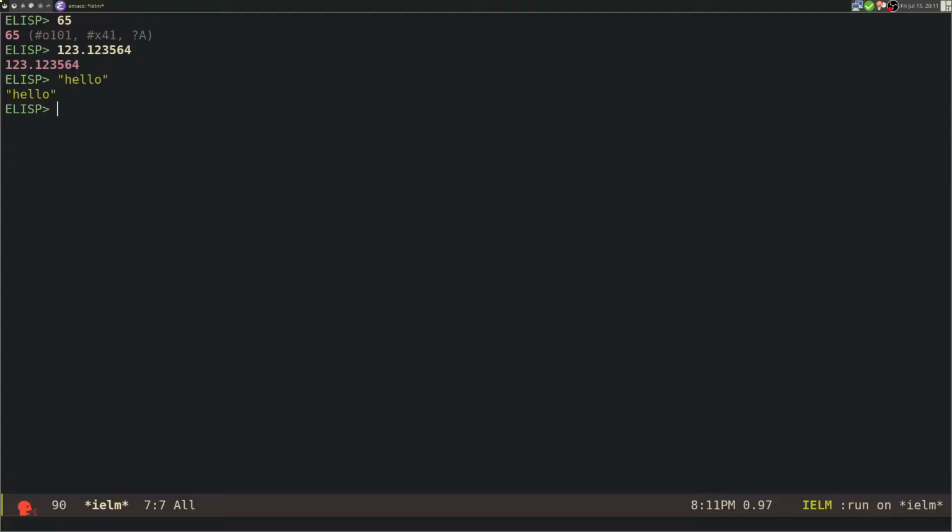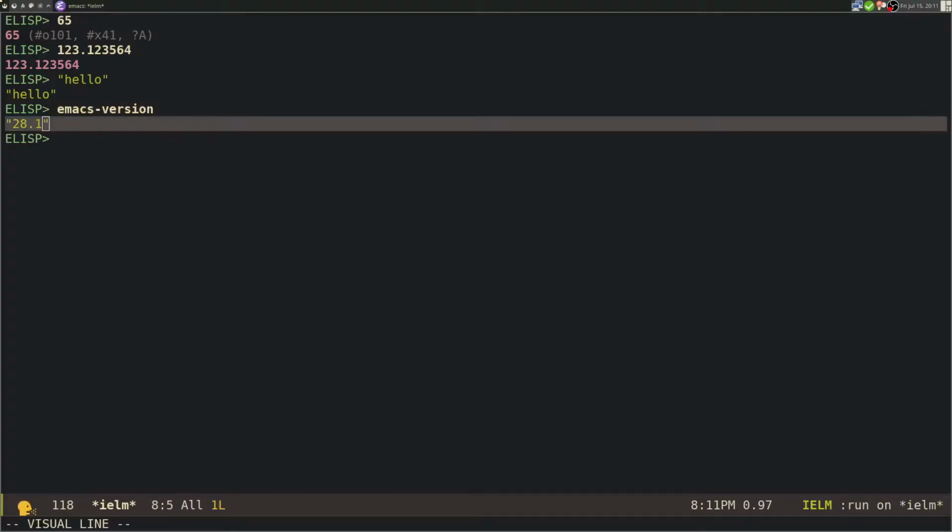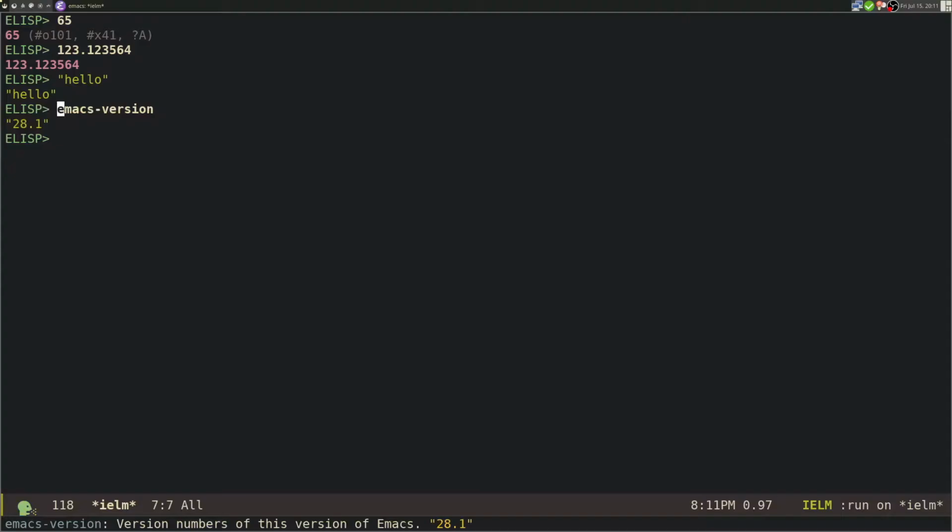Another atom you have are symbols. Symbols are what you might encounter in other programming languages as variables or function names. They are the words you use to describe your language. For example, the symbol emacs-version holds the value of a string, 28.1. That is my Emacs version. A symbol holds a value. When I evaluate the symbol, I get its value back.